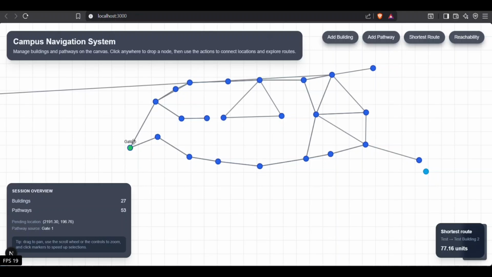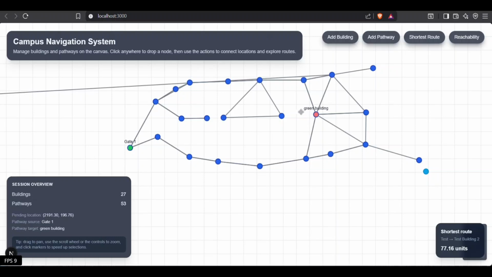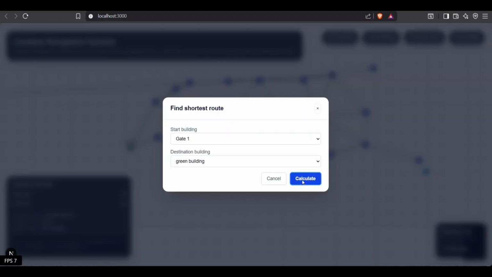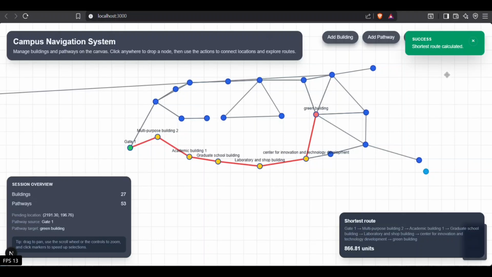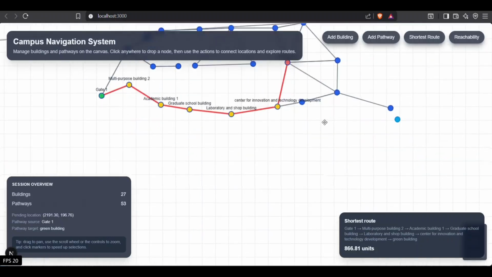For example, suppose that I am at gate 1 and I want to go to green building. As I select the nodes and search for the shortest path, it will display the road I need to take to get to the building. As simple as that. You can try this yourself as many times as you want.